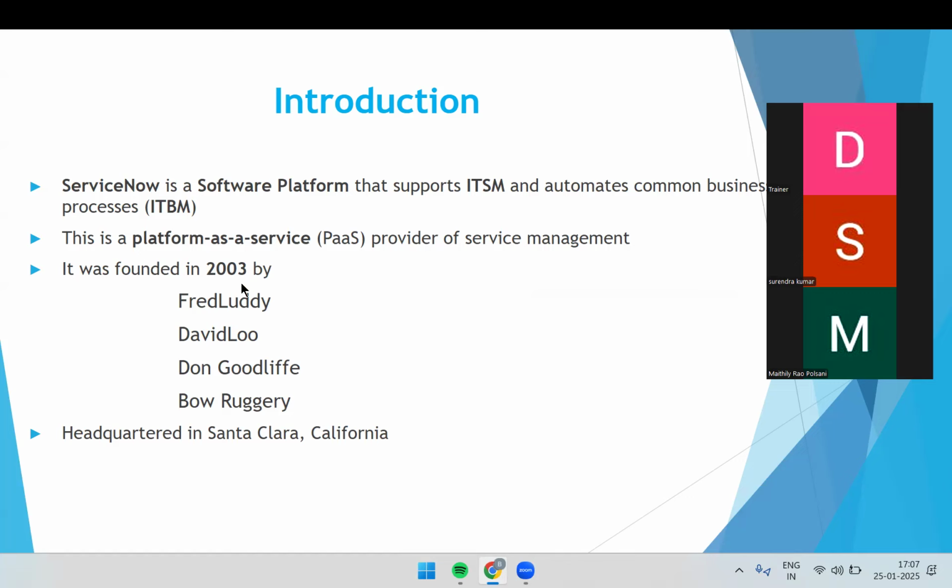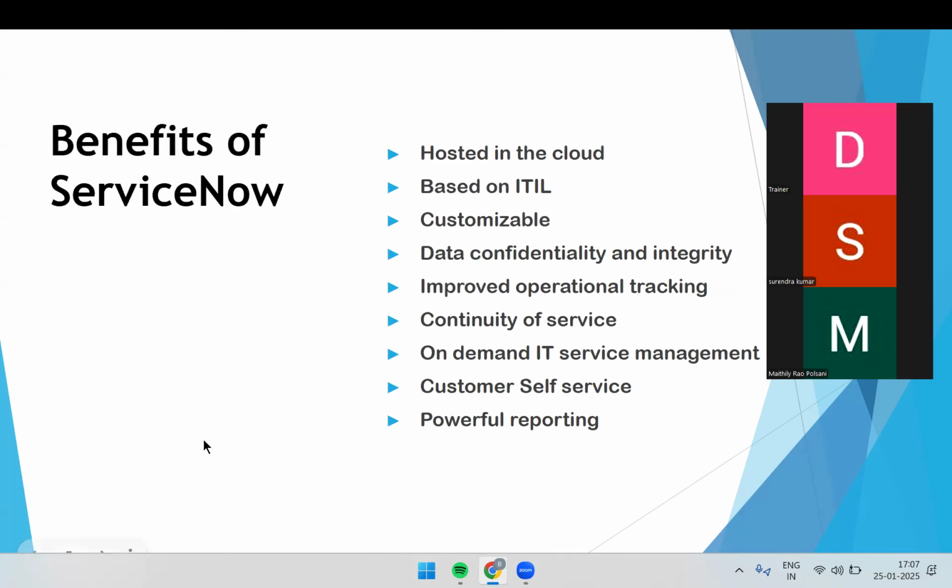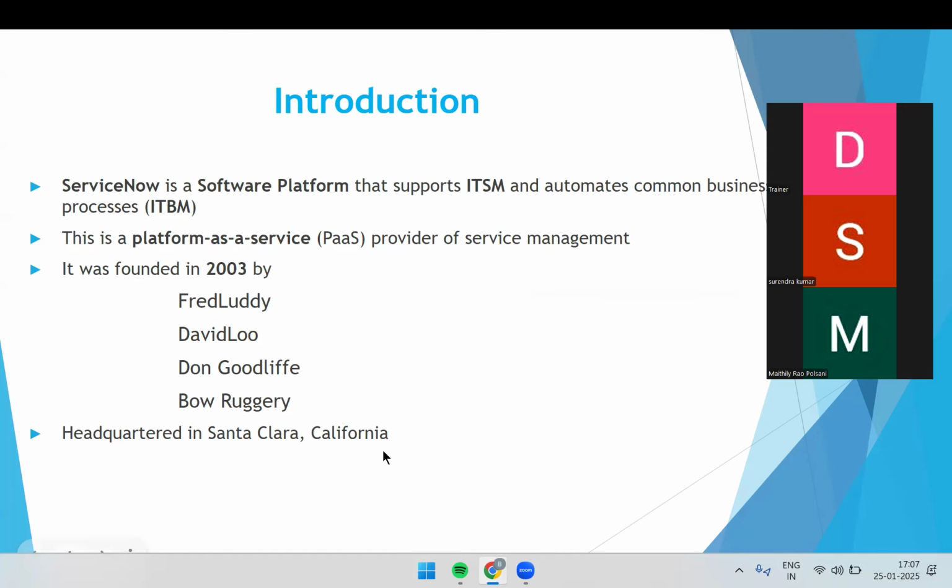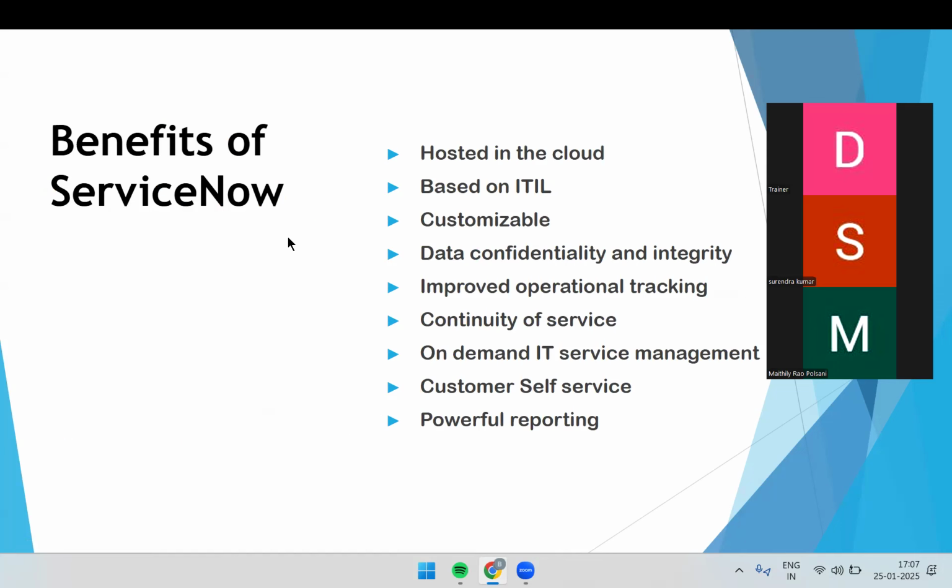It was founded in 2003 by Fred Luddy and his team, and it is headquartered in Santa Clara, California. So the headquarters of ServiceNow is in Santa Clara. But in India we have two, one in Hyderabad and one in Bangalore. And next is the benefits of ServiceNow.